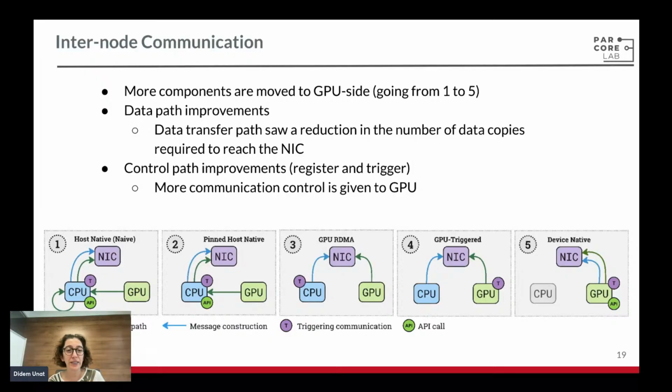So I try to simplify it so that students can get the abstract view of it, and then we talk about details of the libraries and go into the details of them. Okay, so going into the inter-node communication, going from 1 to 5, you will see that more things move to the GPU side, and there are fewer links or fewer arrows. So that means there's an improvement in the data path. So there are fewer data copies happening.